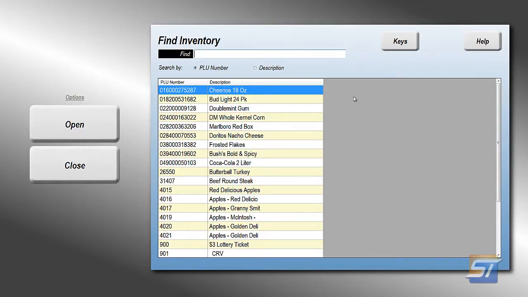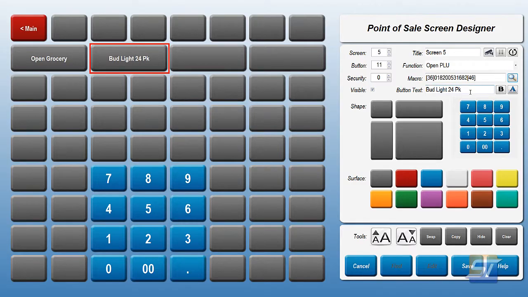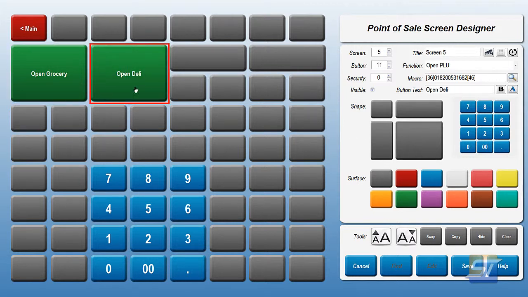I'm going to pick another product, and I'm going to call this Open Deli. Okay, so now I've got a couple of open PLUs, Open Grocery and Open Deli. I'm going to change the color of these buttons. I'm going to make that one green, that one green. And you can continue on this way, making all these buttons however you like. If you want to make them larger, just make them larger. Just click the quad, and now you've got a couple of big buttons.